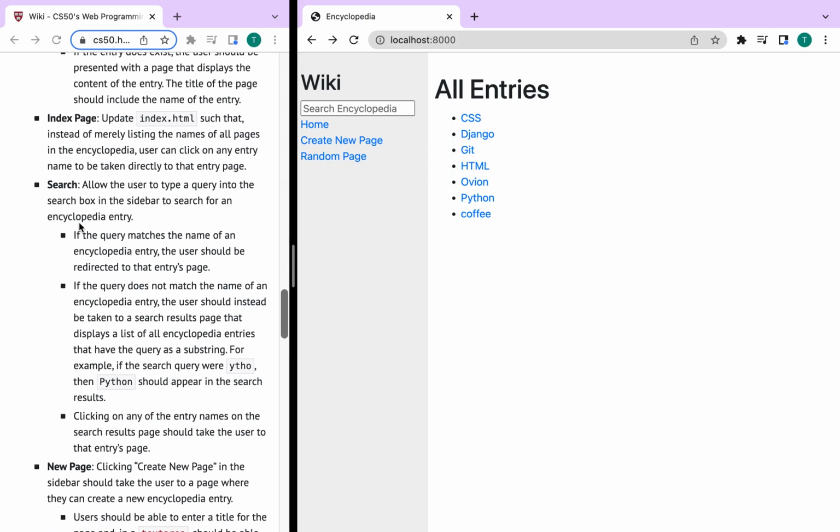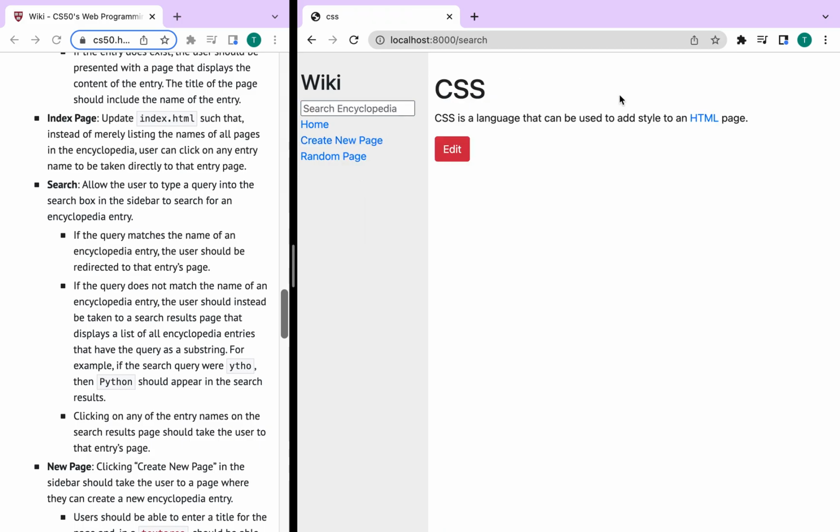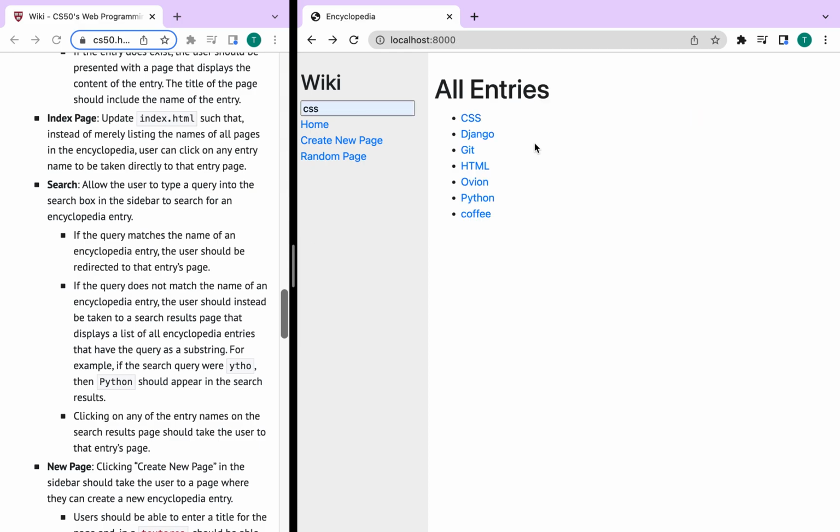Search. Allow the user to type a query into the search box in the sidebar to search for an encyclopedia entry. If the query matches the name of an encyclopedia entry, the user should be redirected to the entry's page. So say for instance, we type in CSS, we're redirected to the CSS page.